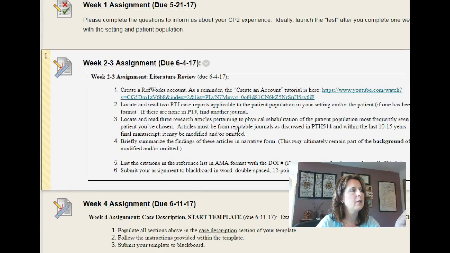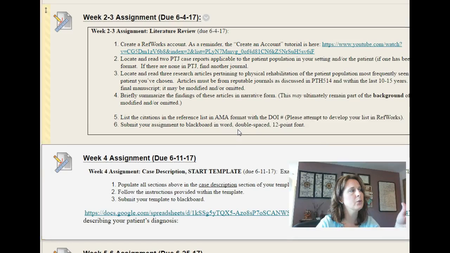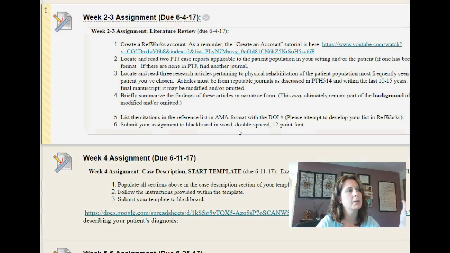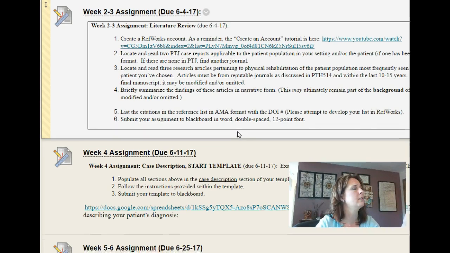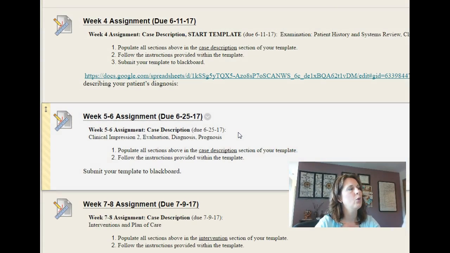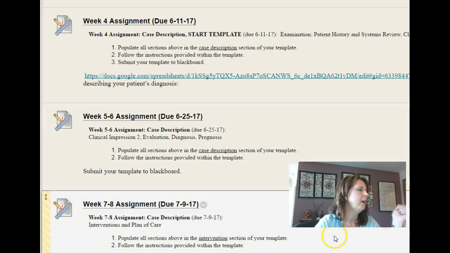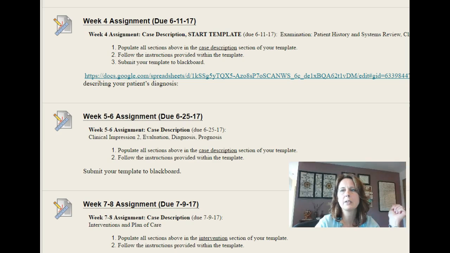Week 2 and 3, you're starting a literature review, so you will be required to pull up some documents pertaining to your site and your patient population and reference them accordingly with RefWorks, so go ahead and start to practice that. Week 4, you're going to start to work in the template, and we have a pretty valuable document, if you ask me, as far as templates are concerned.